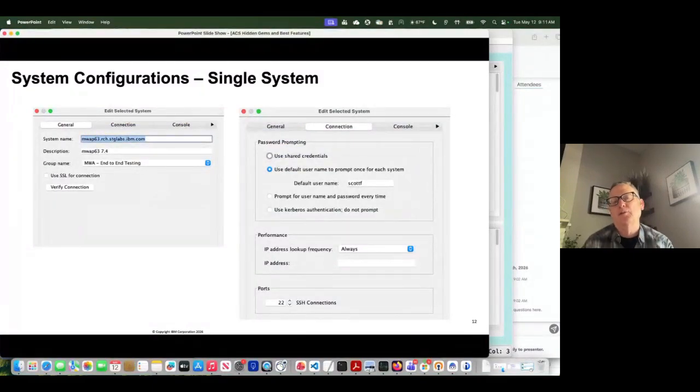If we look at a specific single system configuration, you have to go through these tabs to have anything listed there. You give the name of the IBM i, in this case the fully qualified IP name, then your own description, and then which group it belongs to. You won't see anything show up here until you choose to start creating groups, and then you'll see the drop-down show all the groups. The other interesting bit is under connections. There are password prompting options here.